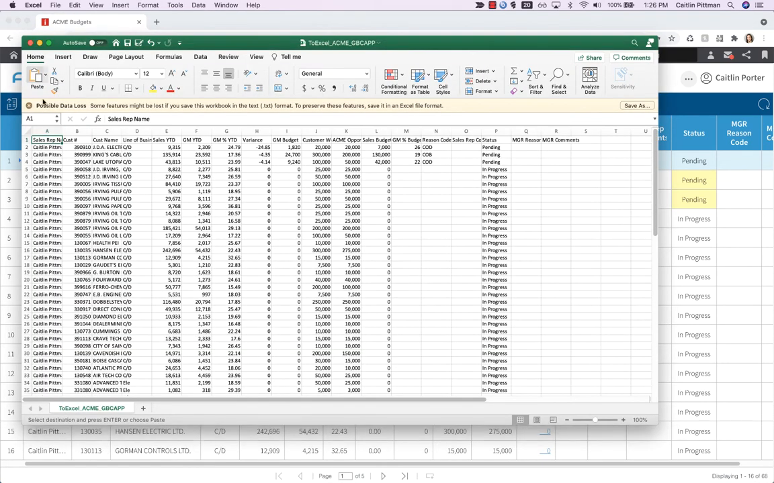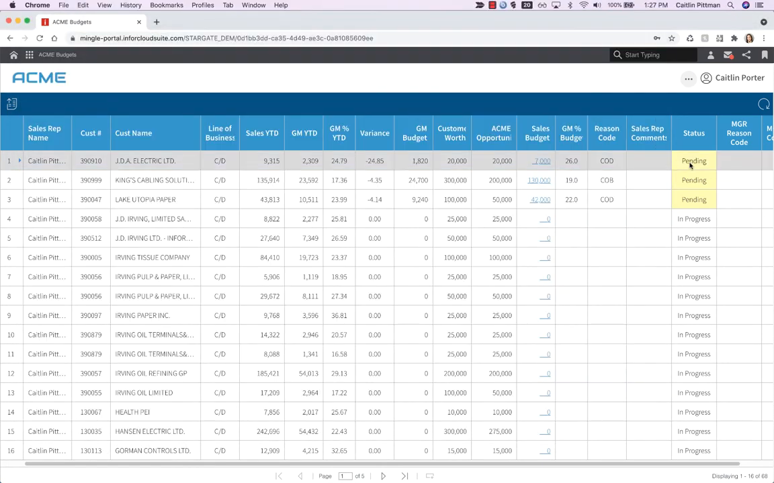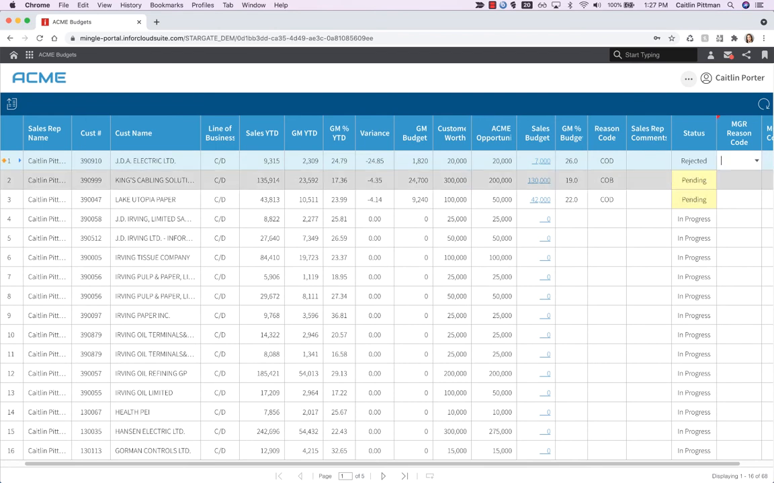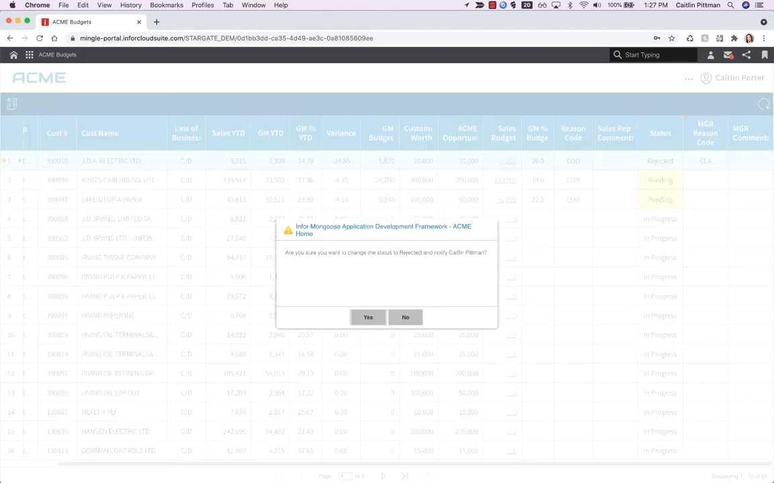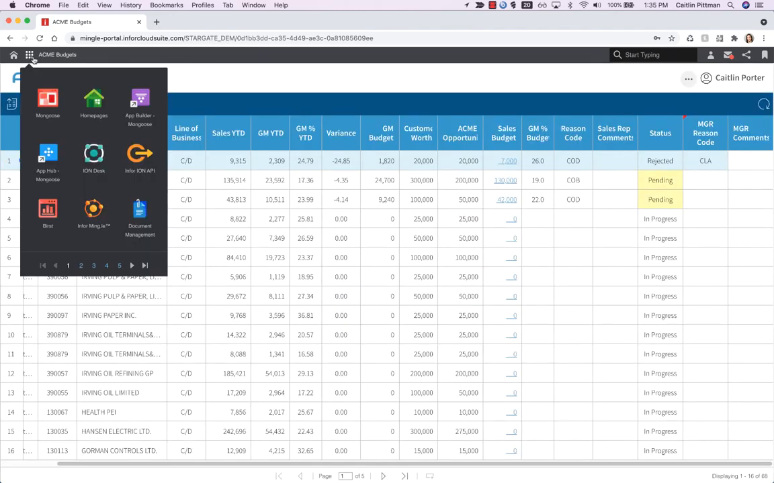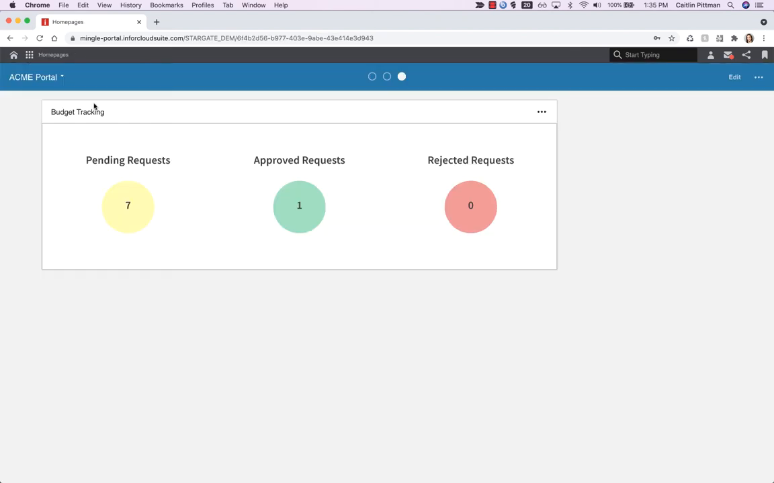As a manager, I need to approve or reject the entry that was previously submitted. I'm going to select the entry that was just submitted and change the status to rejected. This will prompt me to confirm and will notify the sales rep by email that their budget entry was rejected.